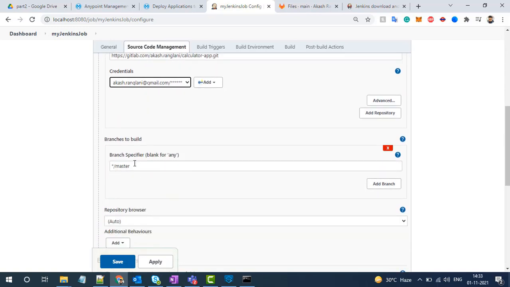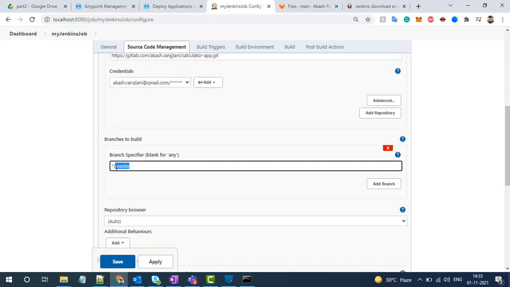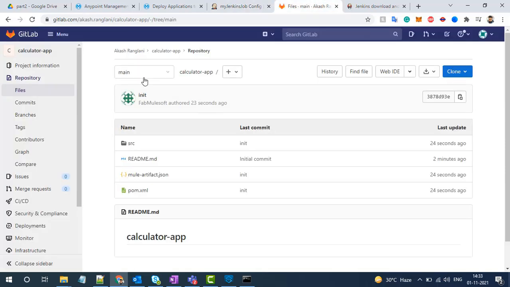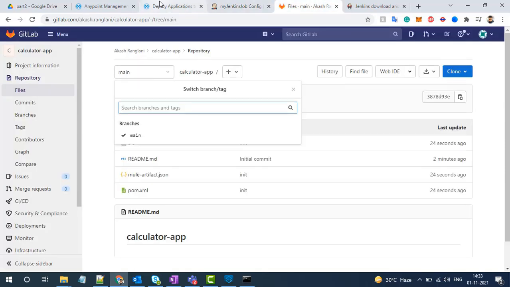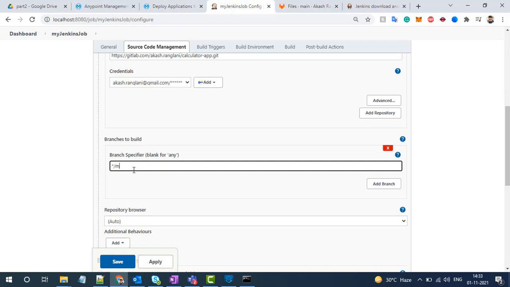Okay, here we need to provide the specific branch we want to build. So the branch right now I am on is main. I want to build the main branch. So over here, instead of master, I will give main.